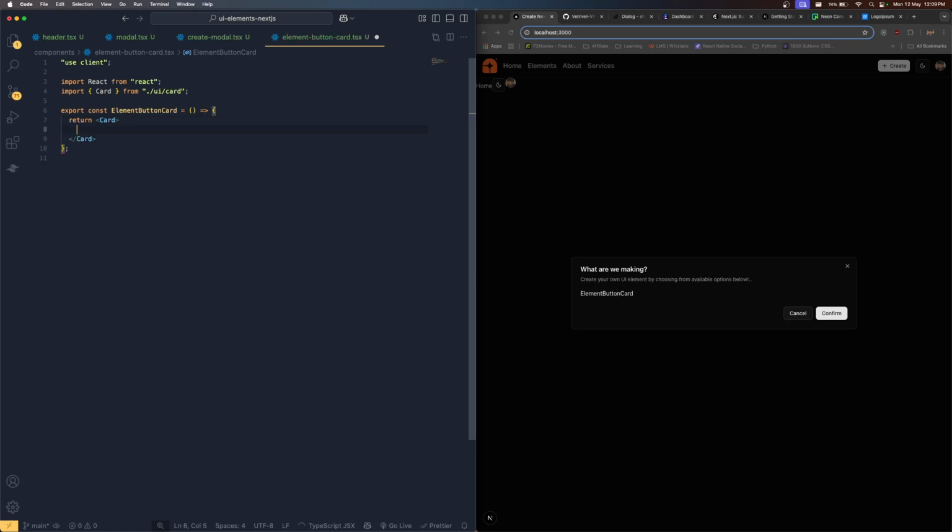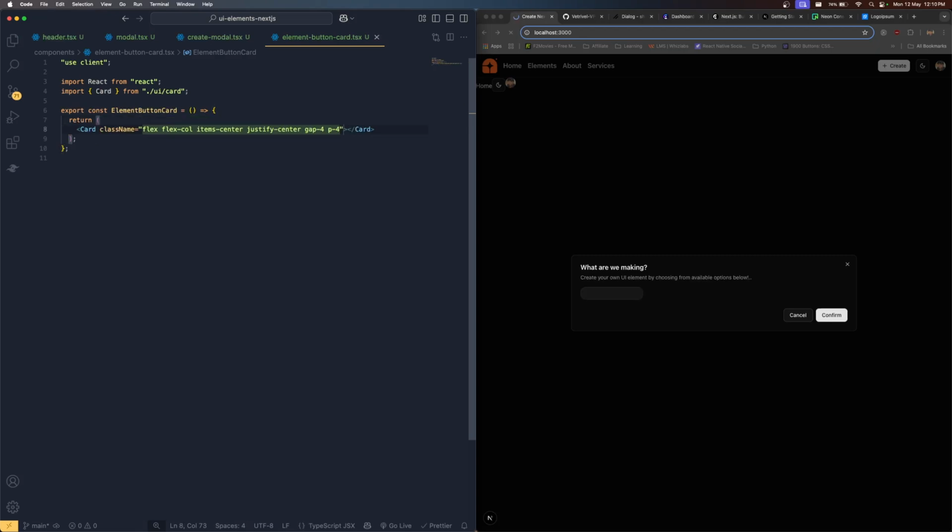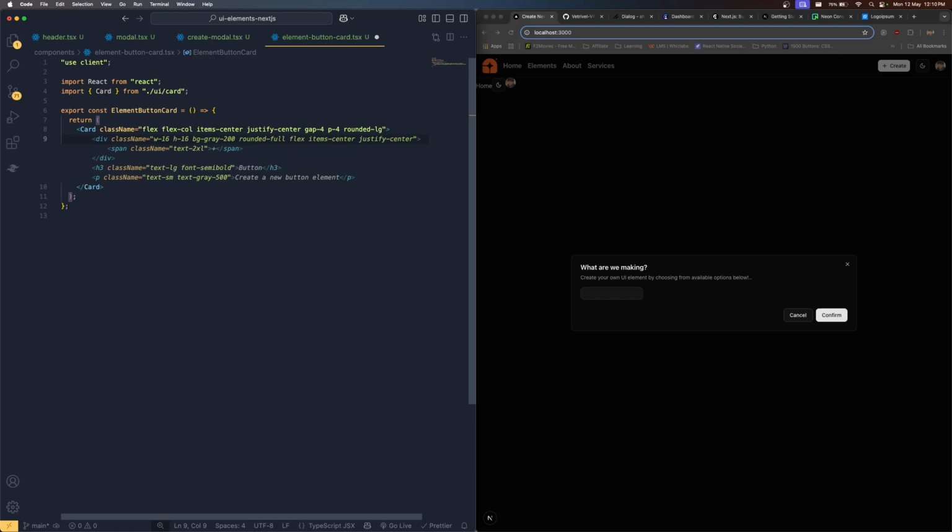Then inside here, we are going to make some class name, which is going to be flex column, items center, justify center, and gap needs to be 4, and padding on all sides needs to be 4. And that is how it looks. And I need to adjust the rounded needs to be lg, something like that. Then inside over here, I'm going to bring an icon.